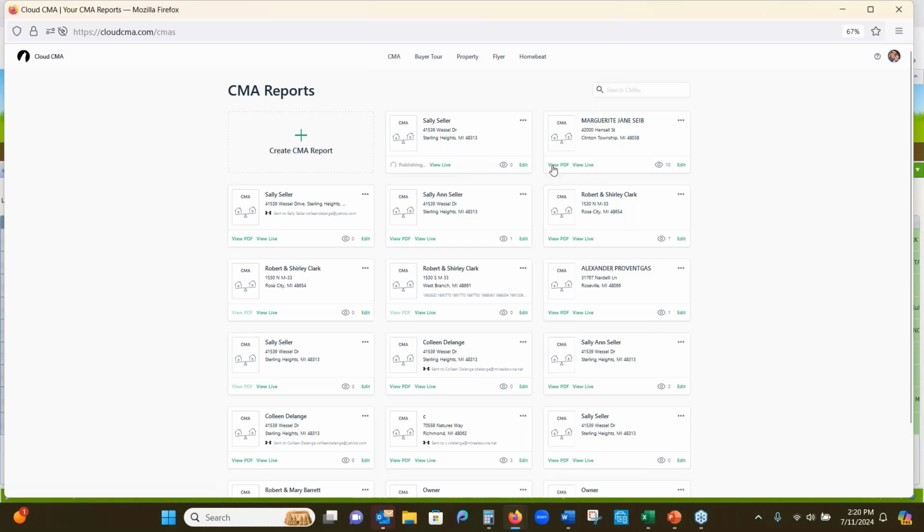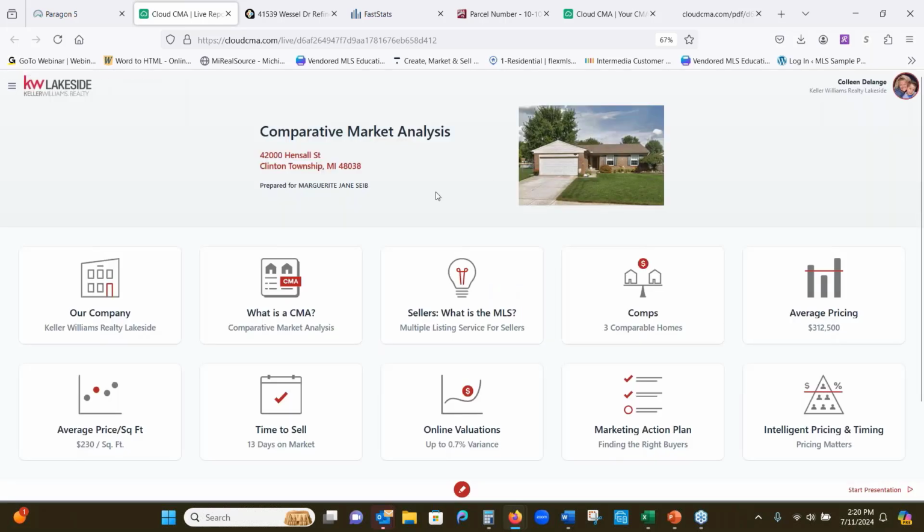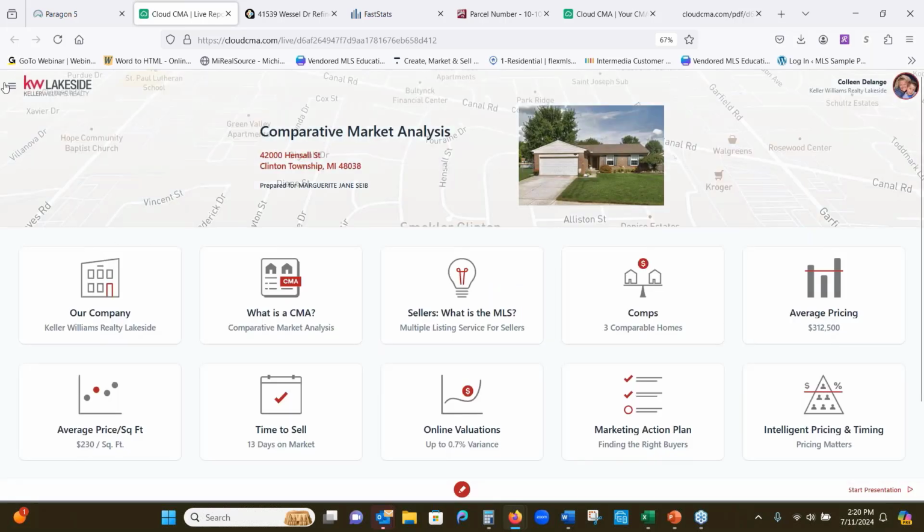All you have to do, and this time you're not doing a PDF. It's not a locked PDF. It's your live interactive version. It's made the exact same way. Start in Paragon, find your comparables, and it's going to take you to the new interactive version.